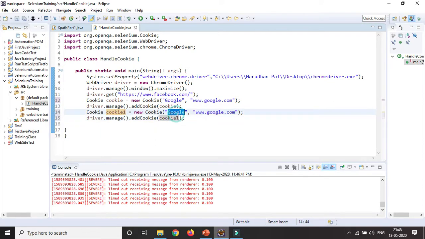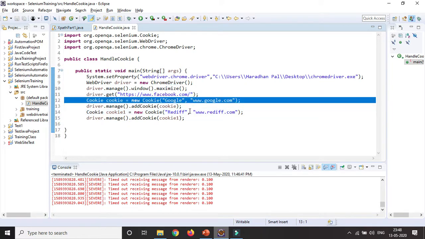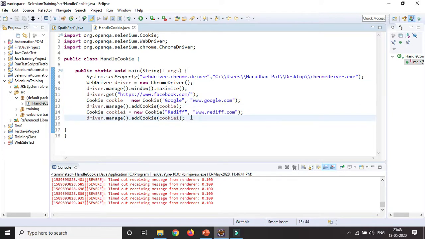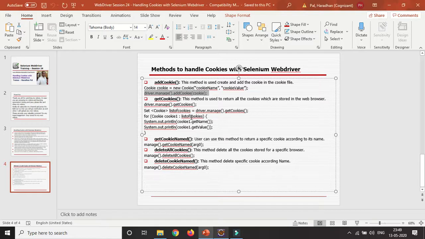Suppose I want to store Rediff. So the URL will be www.rediff.com. Okay, so Facebook is already stored. Now I want to store Google and Rediff. After that I want to get the cookies.